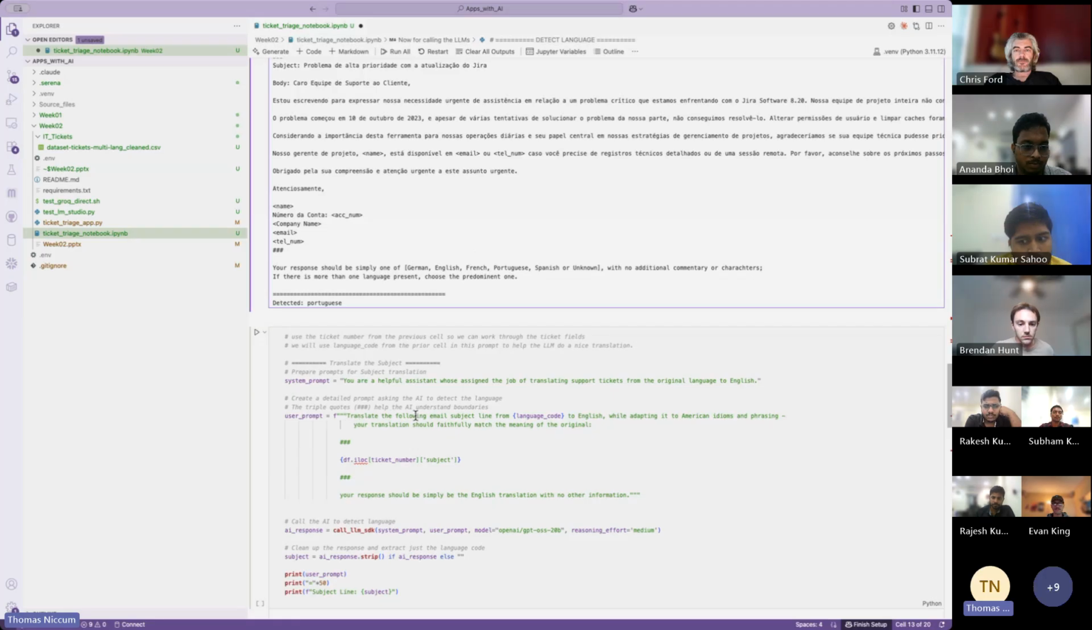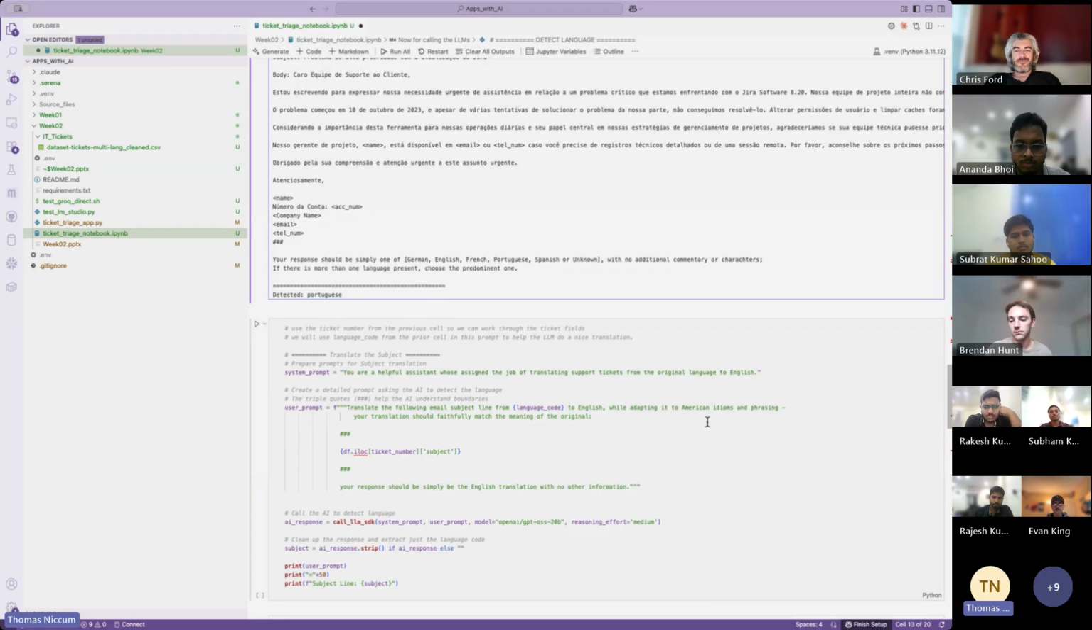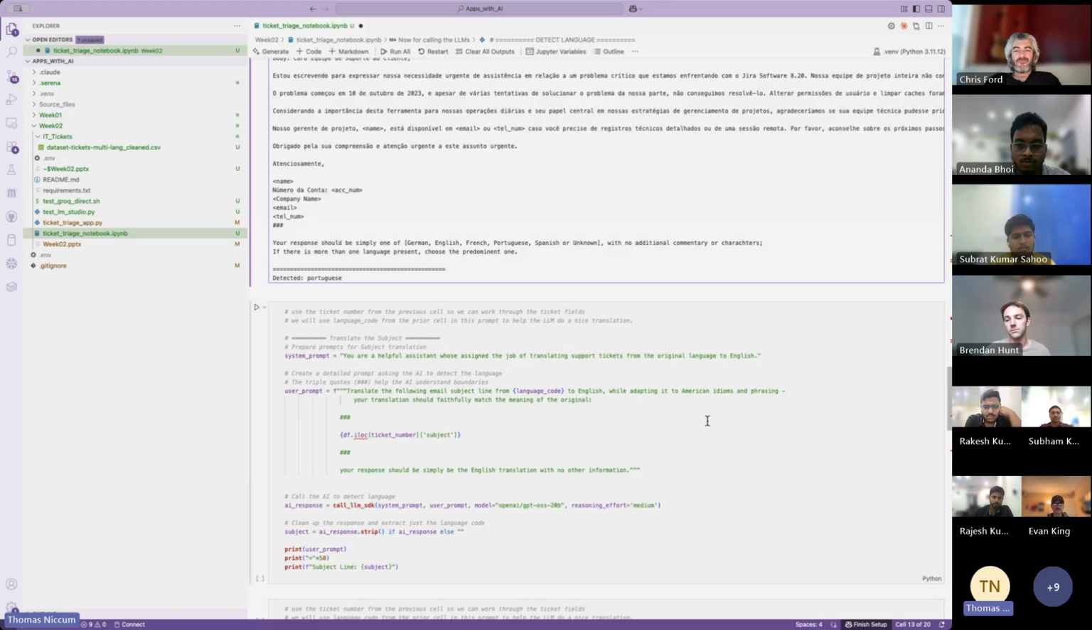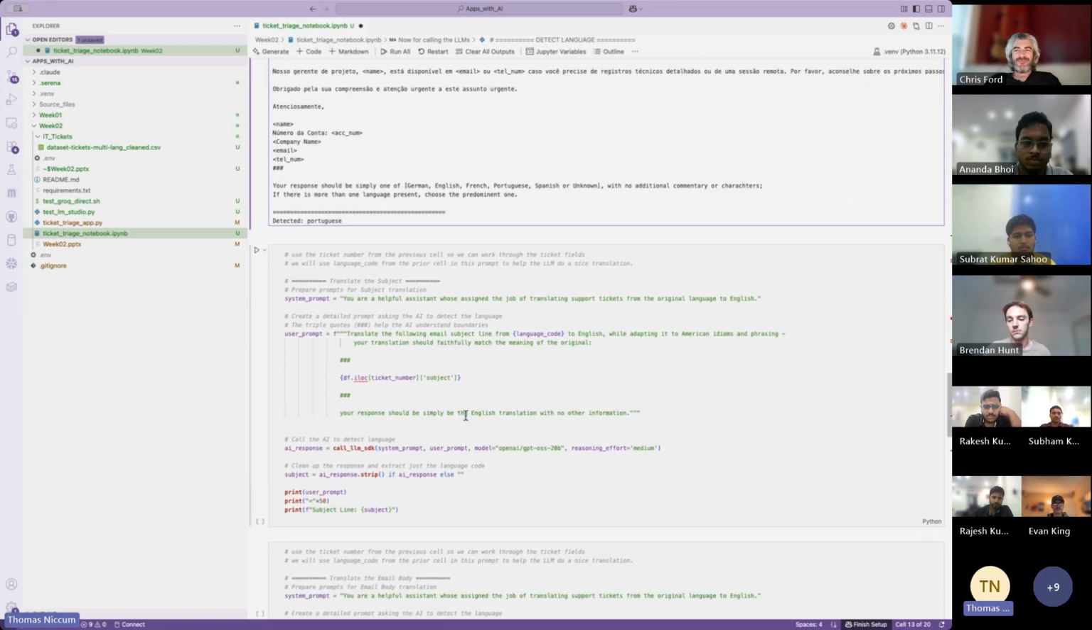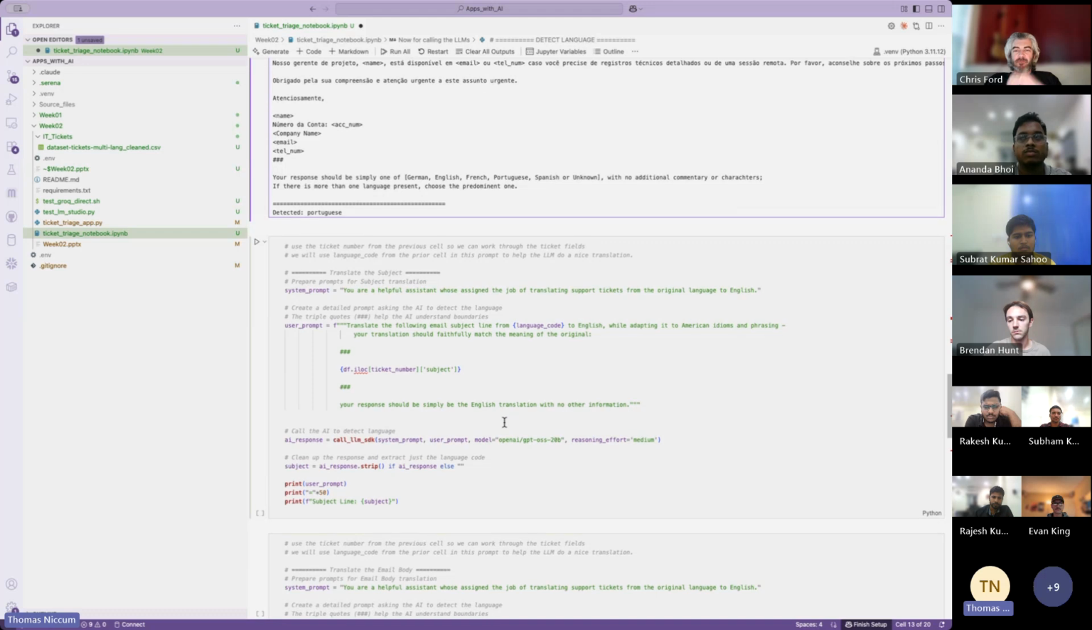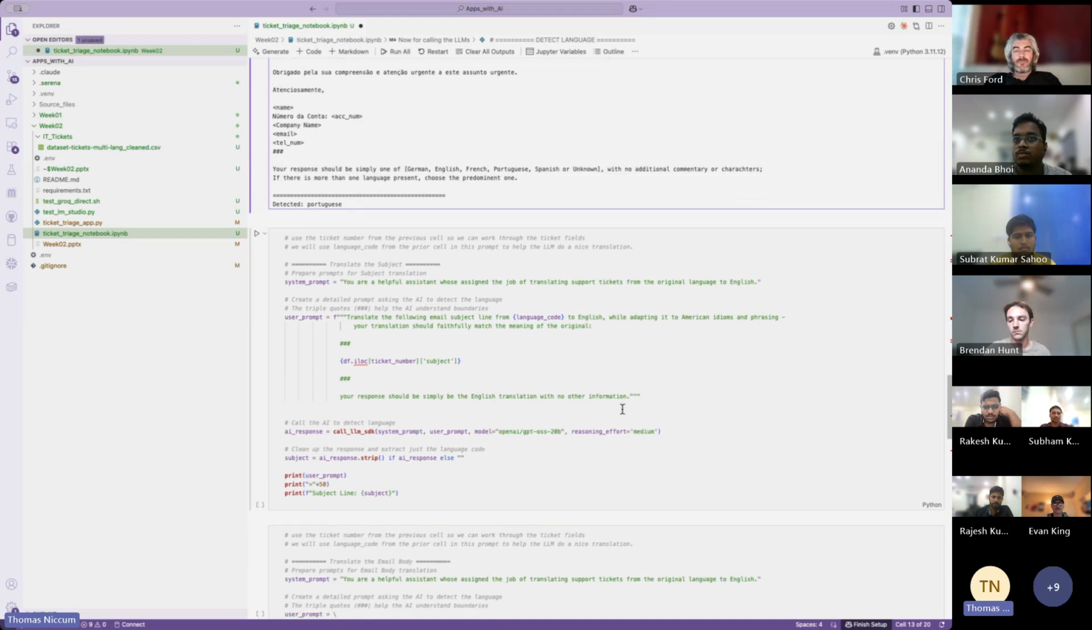We can say, translate the following email subject line from whatever language code was detected up here to English, adapt it to American idioms and phrasing so that it doesn't sound weird and stilted. And then we give it the subject line. Your response should simply be the English translation with no other information. We don't want it putting any kind of weird JSON stuff in there or going off on a tangent explaining why it translated the way it did.